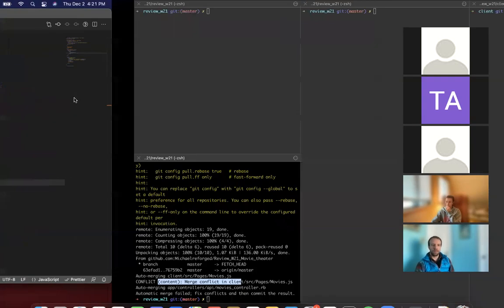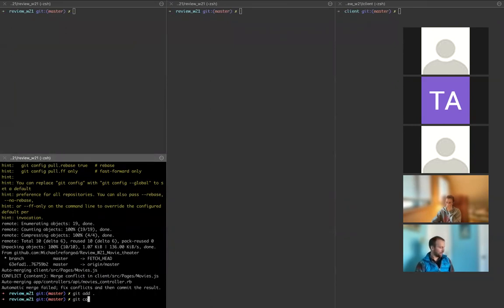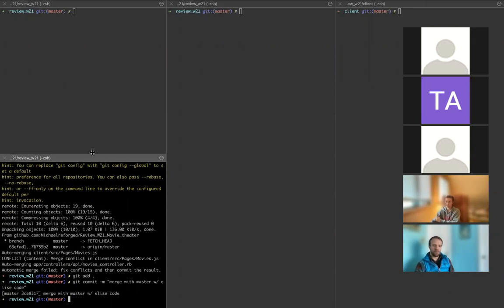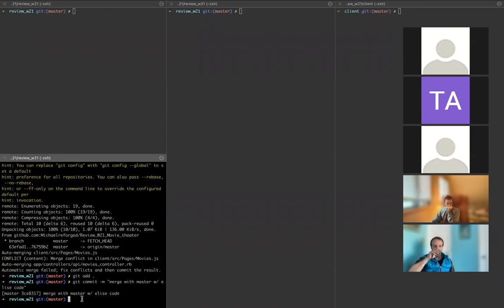I've staged my change and I'm gonna commit that. So git add dot, git commit dash m, merge with master with Elise's code. Okay. Gonna look at this. So it seemed like Elise only messed with the movies page, and she didn't mess with other pages. And you can see that when you're pulling down from master. And then I'm gonna push my changes up to master.